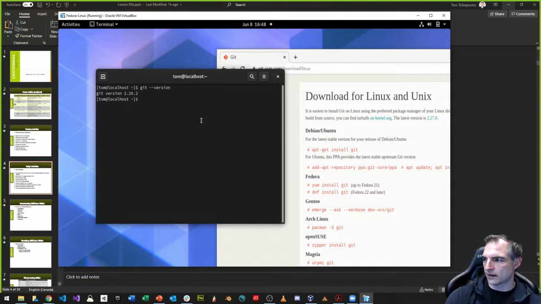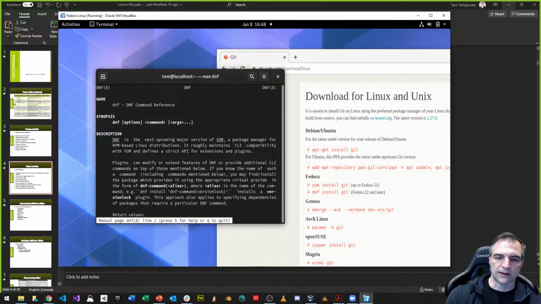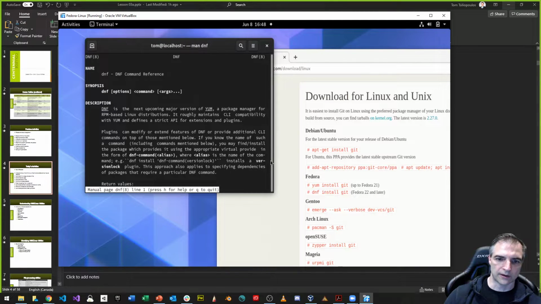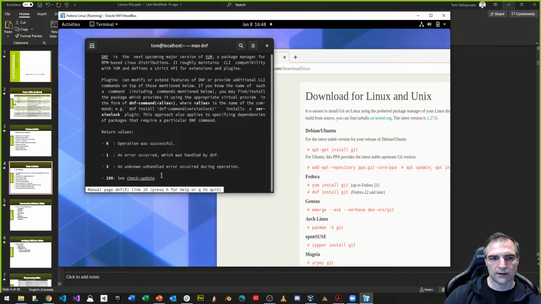So we'll say man, right? And we'll say DNF. And let's see what it gives us. So it says DNF is the DNF command reference, right? It's the next upcoming major version of Yum, package manager for RPM-based Linux distribution. That's us, right? It says it roughly maintains CLI compatibility with Yum and defines a strict API for extensions and plugins. Okay, so that's what it does. So these are good things.